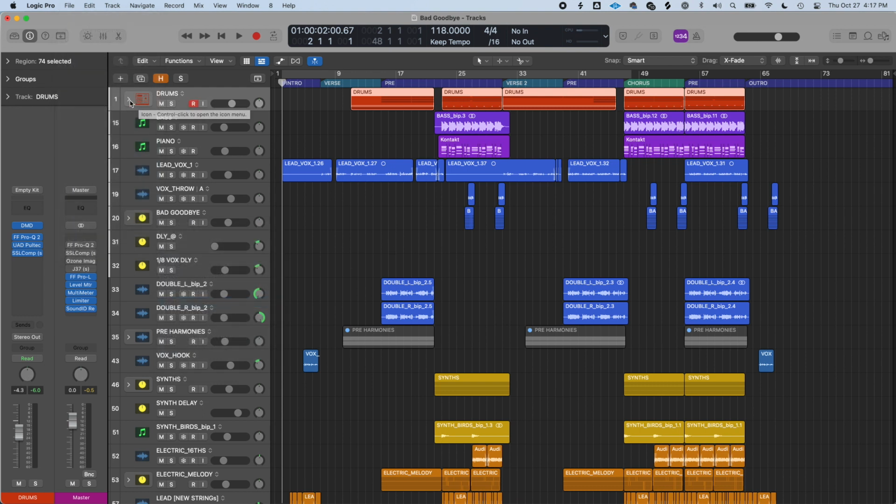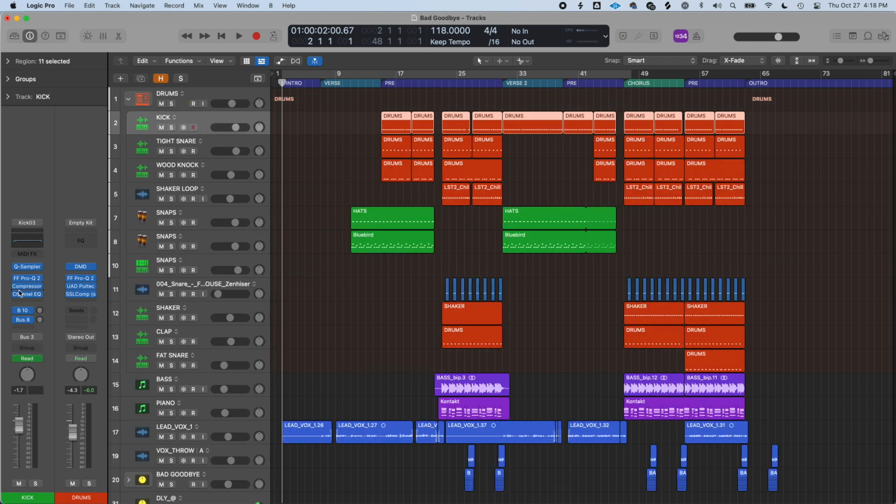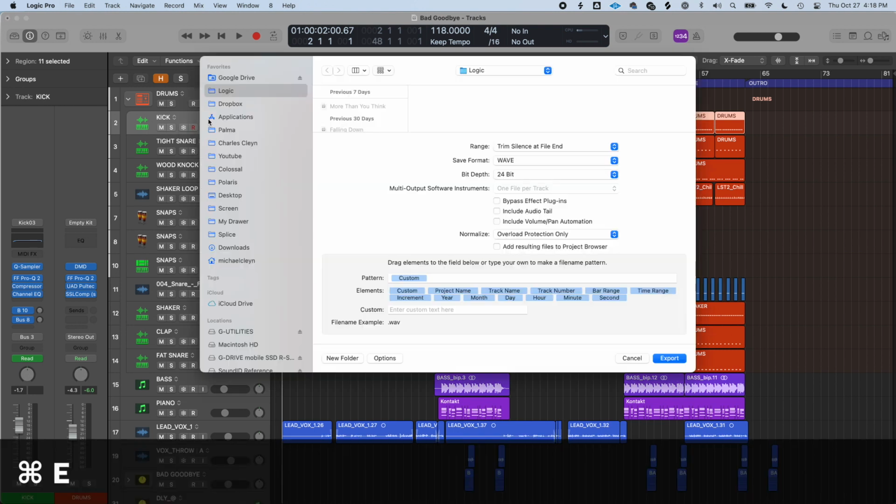I like to do one track at a time because on some tracks I like to have some of the plugins on it, and on some tracks I don't want any plugins. Let's start with the drums. I'm going to export the kick with the plugins on it because I like how the kick sounds within my production. The shortcut to export a track, which you're going to want to know, is Command E. So just have the track highlighted and then press Command E.